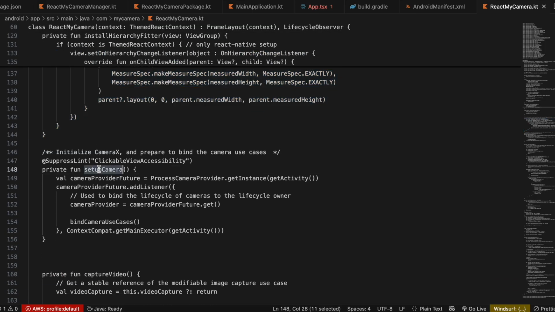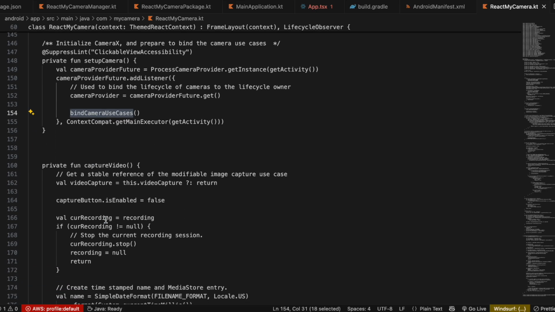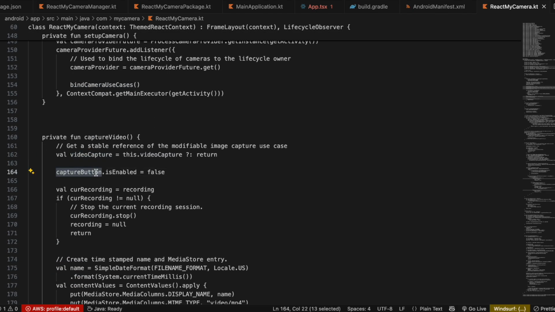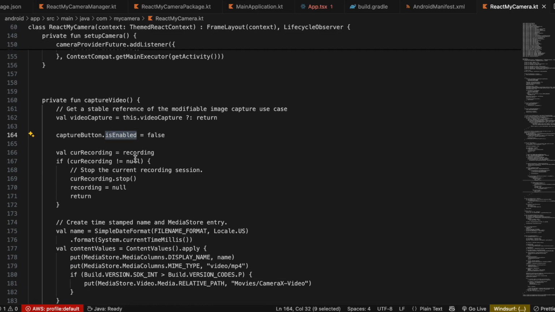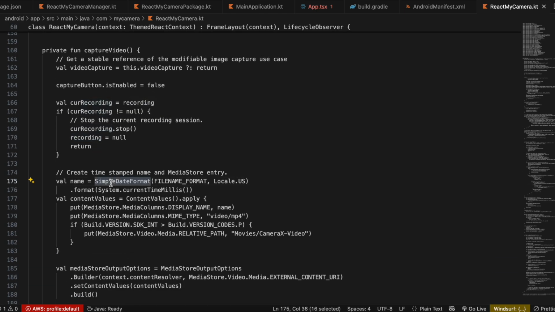Then here we have setup camera, where we get hold of our camera provider feature. We add a listener to it as well, and here we use bind camera use case. And inside capture video, we get hold of our video capture. Then here we do capture button dot is enabled as false. Here we get hold of our recording, and if it is not equal to null, we stop our recording and make it null. Here we get hold of our simple date format.